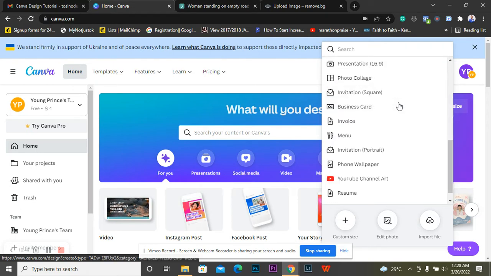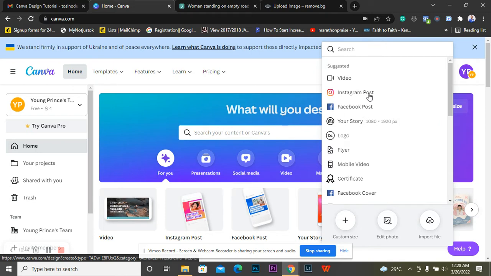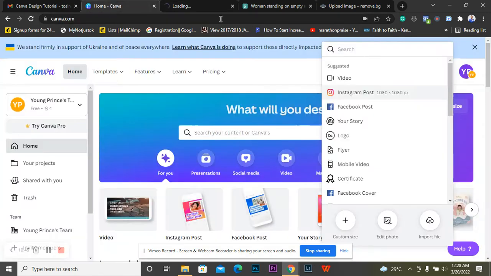Right, and once you do that, just click on create a design. Once you click on create a design, it opens a new page and delivers a fresh page where we can start designing and start customizing our designs. Okay, just wait for it while it loads.